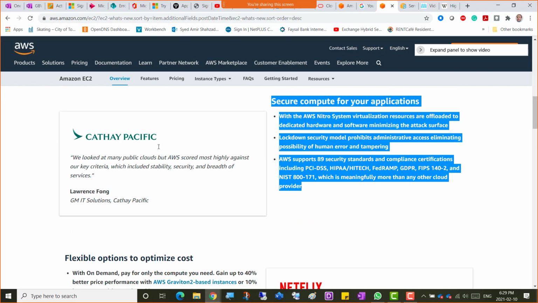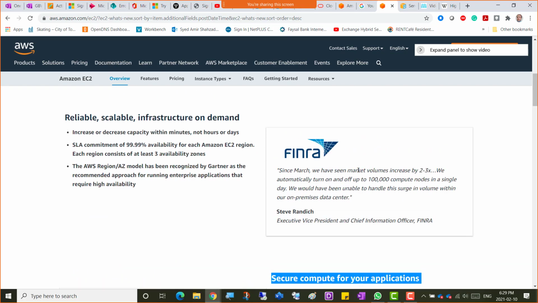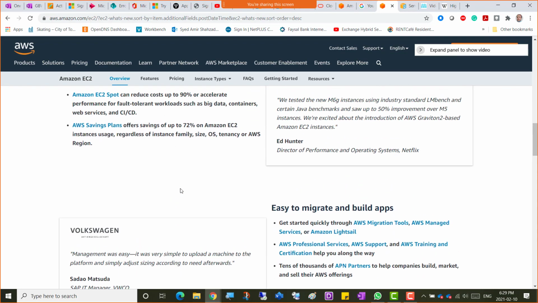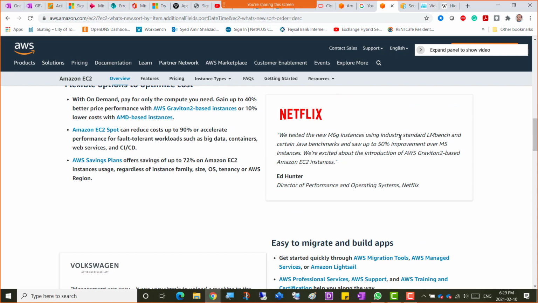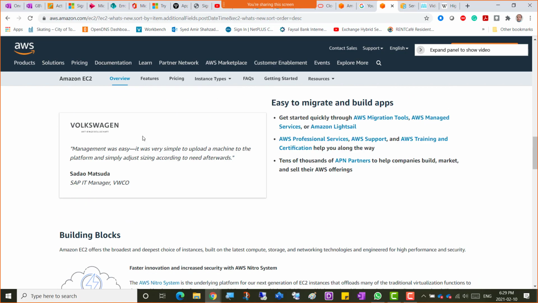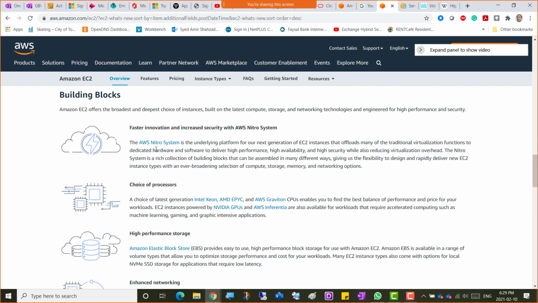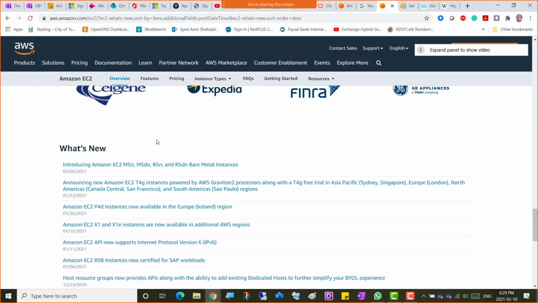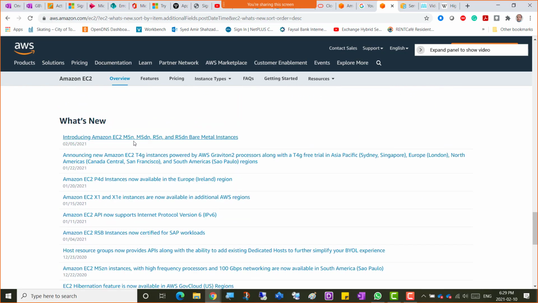So Netflix, Cathay Pacific, FINRA, these are the companies which are using AWS right now. And Netflix, 50% improvement, yeah, okay. And Volkswagen is using that, easy to migrate and build apps, and then there are many partners here. So this page just gives you a lot of information about EC2 and what's new with EC2.